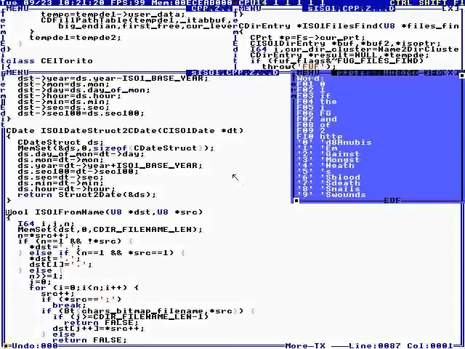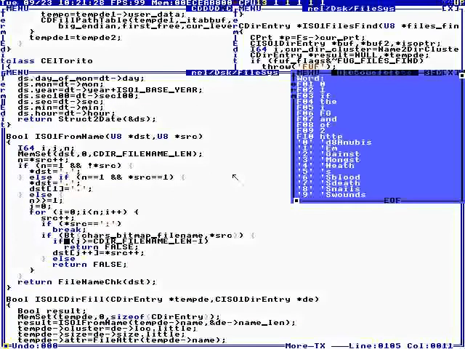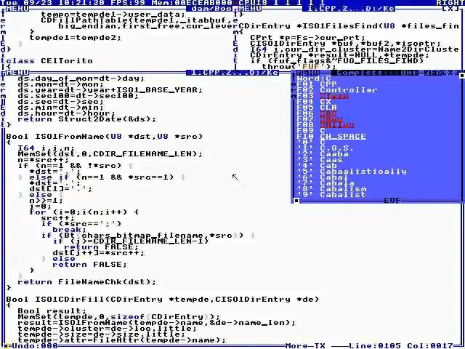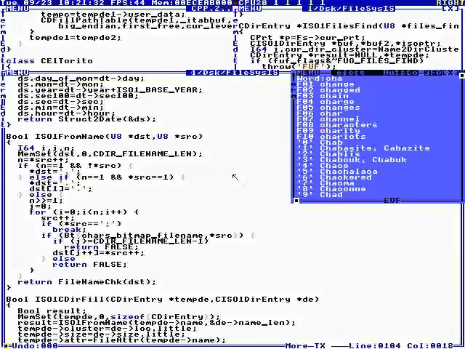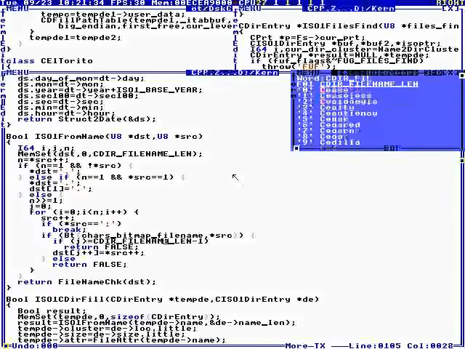My birds are driving me crazy. So here's where it converts their file name. I do not allow all the characters they allow.